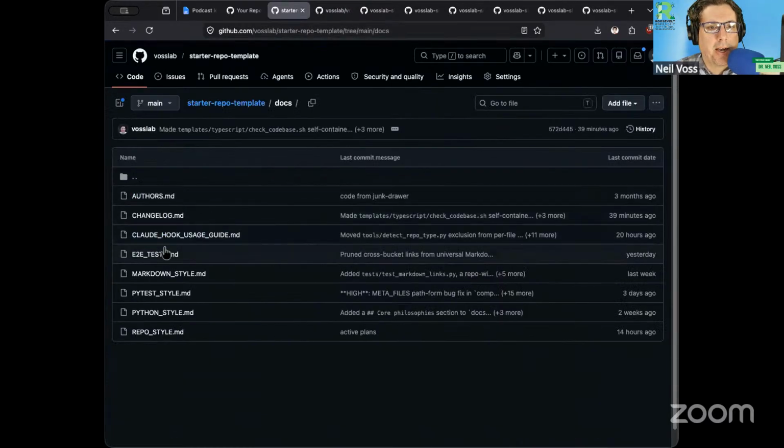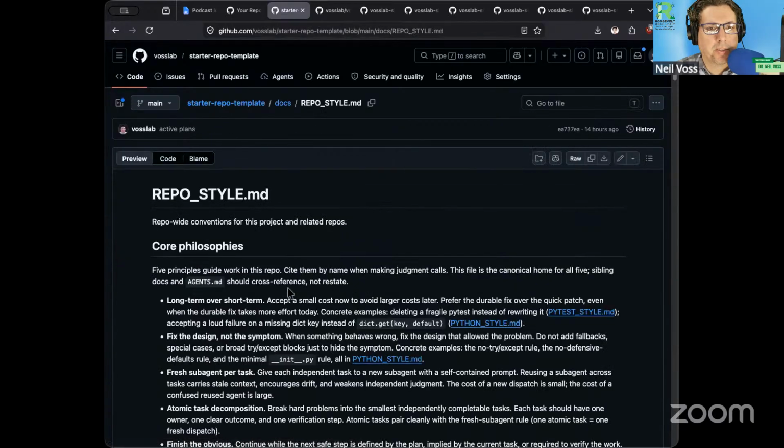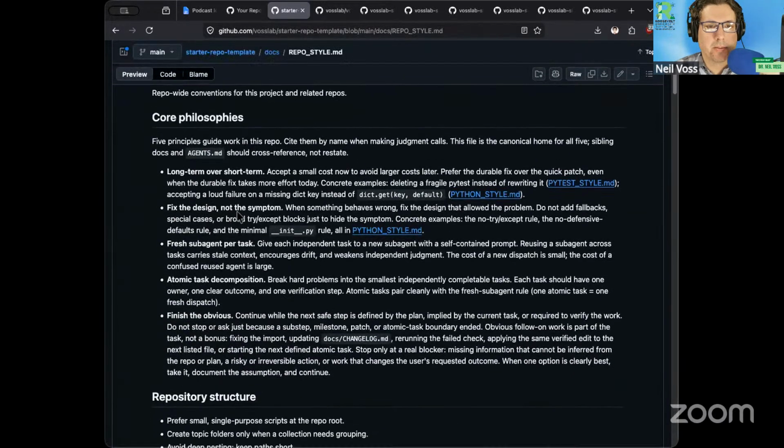In here, these are my key things, starting with repo style. This is my core philosophies for an agent: look at the long term over the short term, and accept a small cost now to avoid larger costs later. Stop patching the problem; fix the design, not the symptom. Use a fresh subagent per task, because sometimes the managers will try to reuse subagents that are stale. Break things up into smaller pieces, which makes things go faster because they can be more parallel.